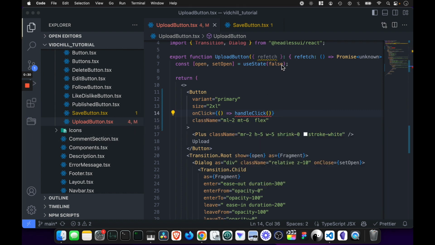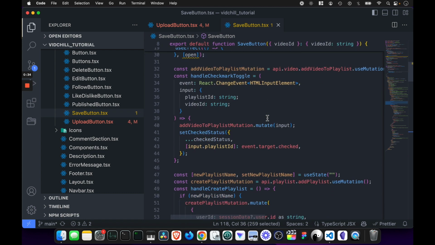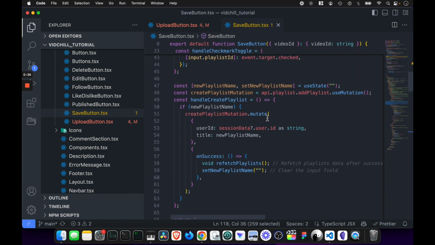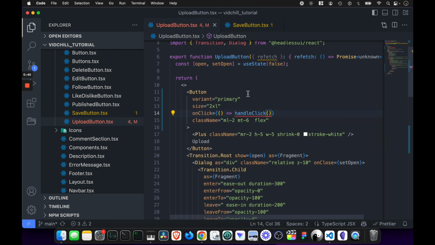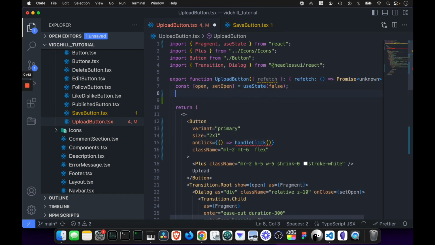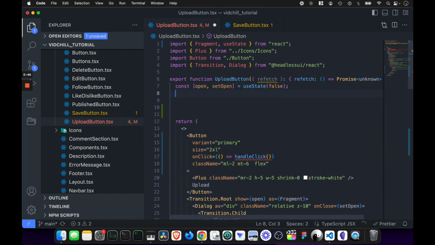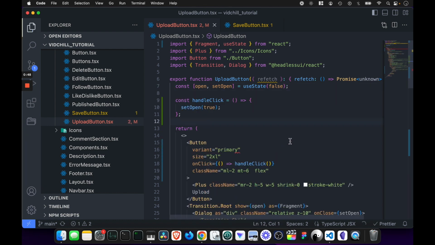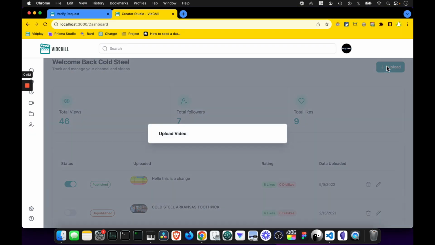And we never defined handle click. So let's go back up. In that case, we can just create a new function called handle click. Let's say const handleClick, and then we say set open equals true. Cool. Now let's try it. There you go. There we have our modal.